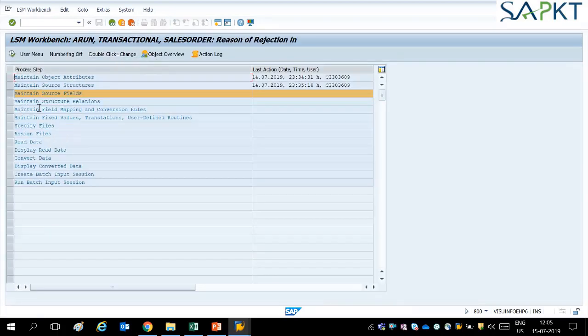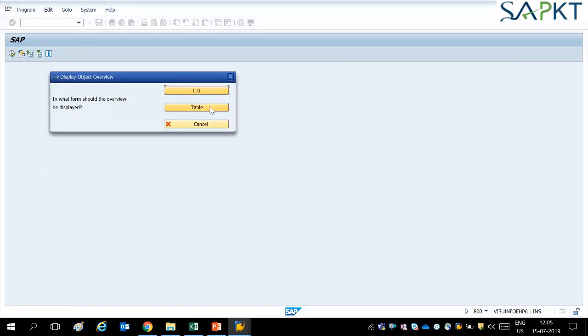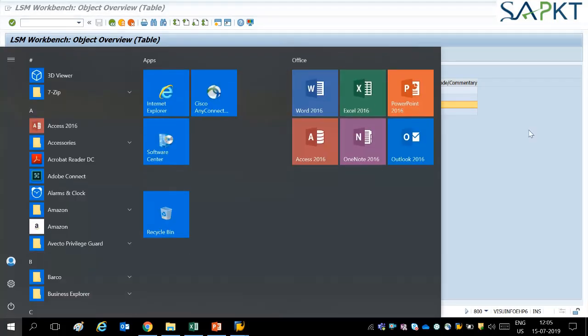Then the source fields: the fields you are going to provide through your Excel, and their character type and length, we have to provide. Before that we have to check what the recording is and what fields we selected during our recording, which is available through this button, object overview. Click on object overview. After that click on table. You will find that this is your recorded session's structure. Here are the technical field names. You can copy them.